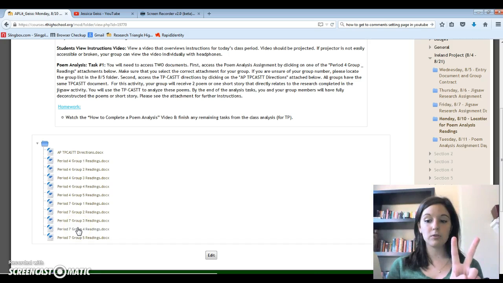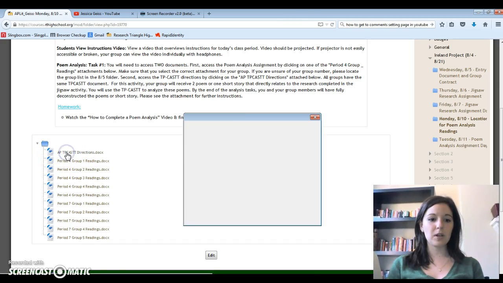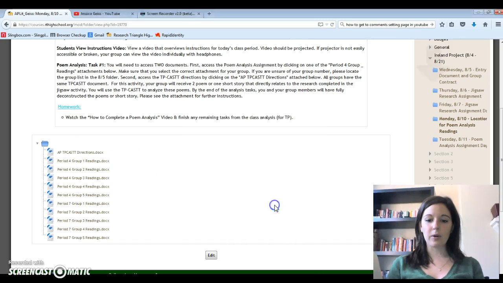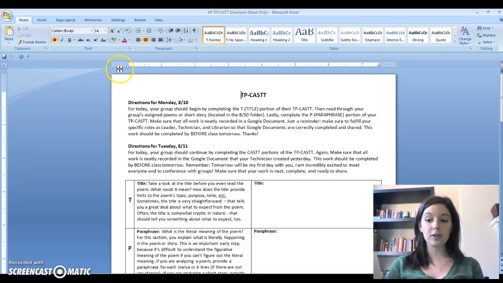You're going to need to open two documents. The first one is a document that the entire class is going to use. So it's only one document. You click on the TPCast directions. Some classes will say AP TPCast, some will say English 2 TPCast, others will say English 4 TPCast. But it should be the first document, and you're going to open it. And in here, you'll have your directions for today.